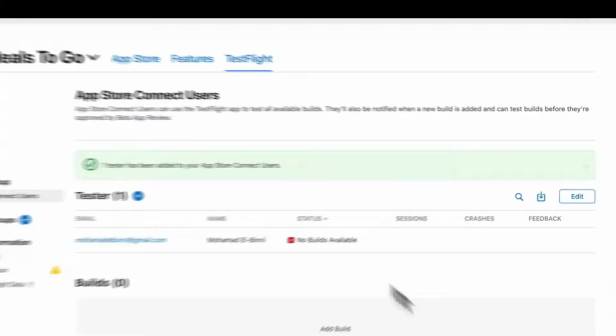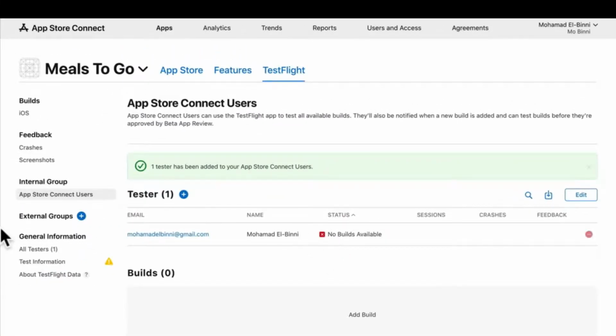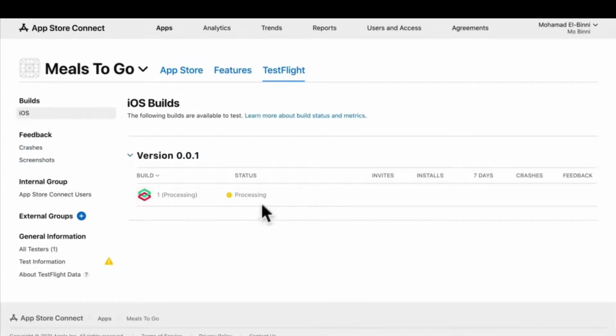as a tester. Now, no builds are currently available as the current build is still processing. Once this build has been processed, it will become available in the TestFlight app. So we have to wait in order for the processing to be done. And once it's done, we can test out our application.